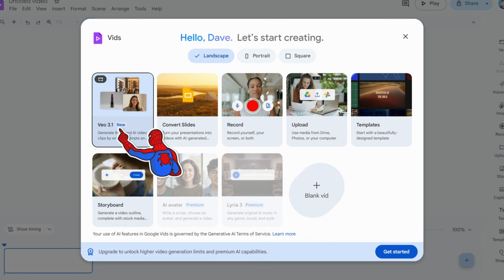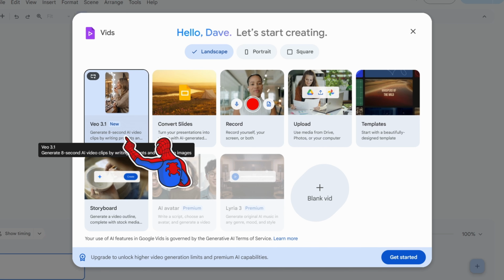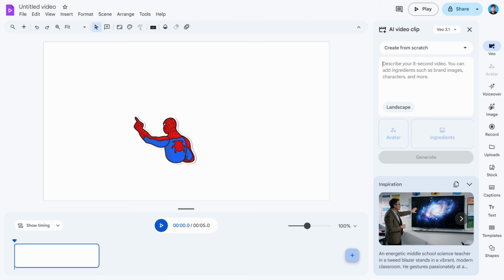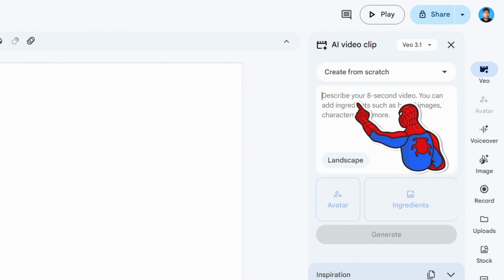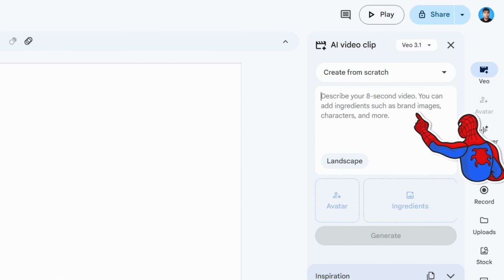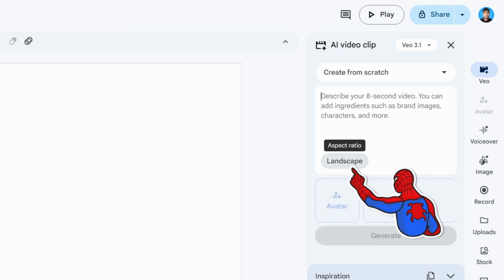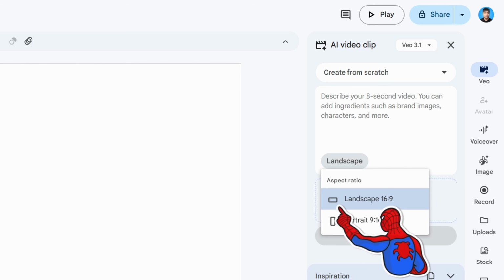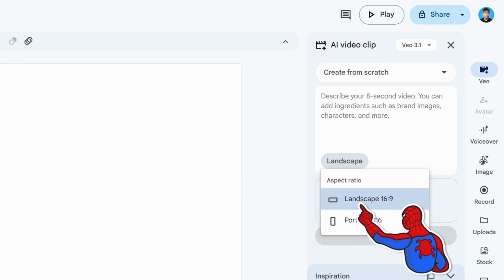And here we have the new Veo 3.1 where you can generate 8-second AI video clips. So I'll click on this, and on the right, we can write our prompt. So we describe your 8-second video. You can add ingredients such as brand images, characters, and more. You can choose the aspect ratio. So there's landscape, which is the widescreen horizontal format, 16:9. And there's the portrait, which is the vertical video. So let's go with this.